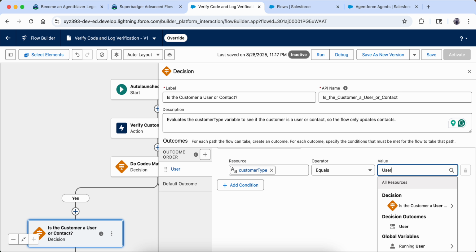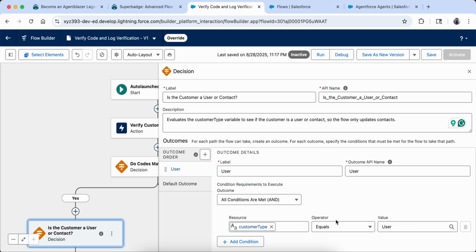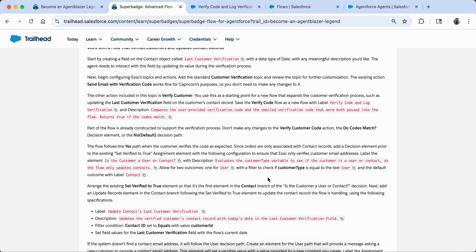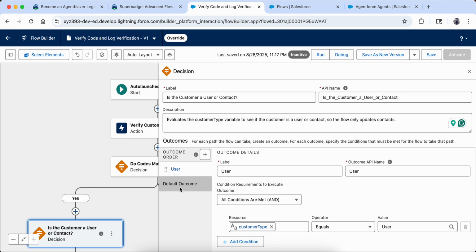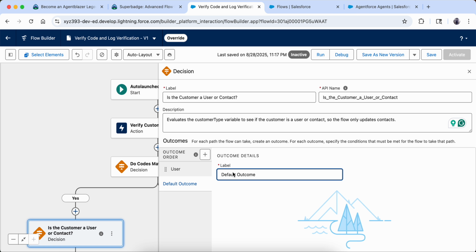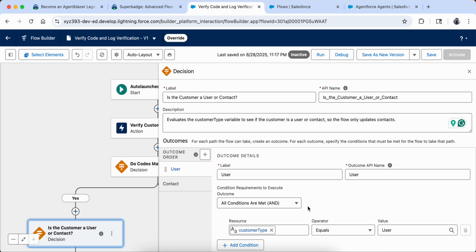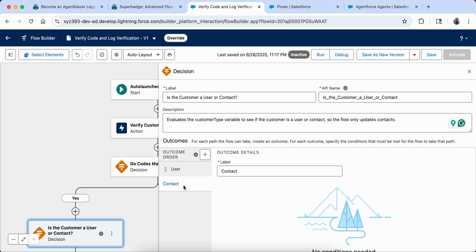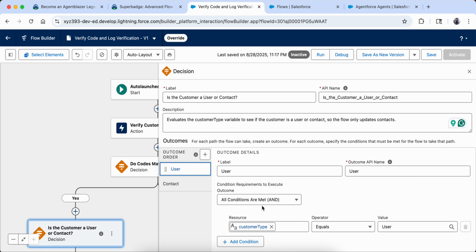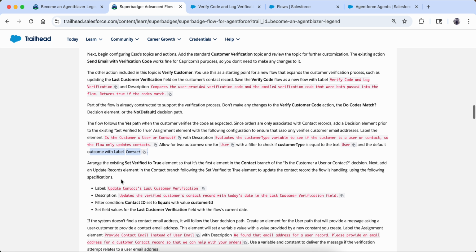This is the text, right? Yeah, okay. So now they are saying, and the default outcome with label contact. So there is a default outcome here, right? So I'm going to label it as contact. So this is the contact and this is the user, so there is one condition in. I think we are done with this.